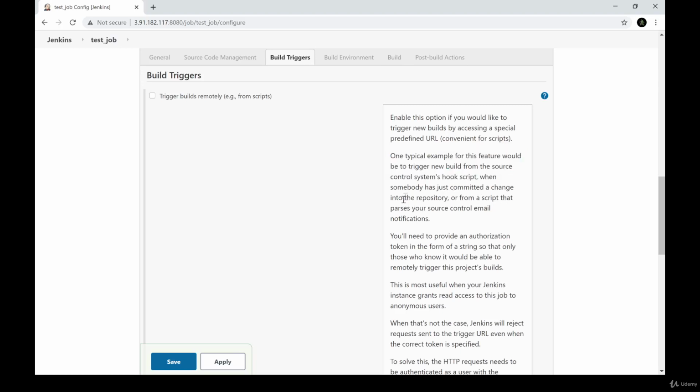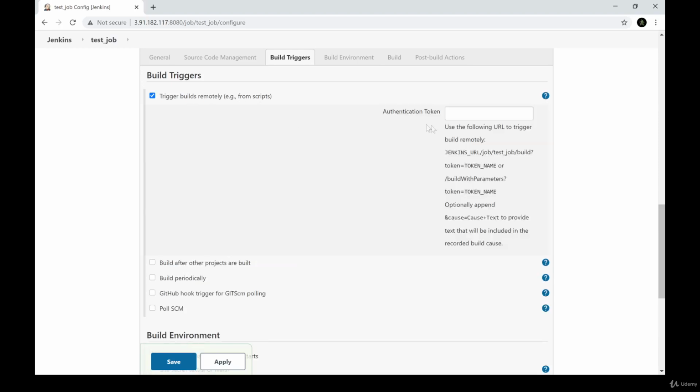when somebody has just committed a change into a repository, or from a script that parses your source control email notifications or whatever. Now if I click on it, you can see the URL to trigger a build remotely, which is the Jenkins URL I used, job, the name of the job, build, and here we use the token and token name, or build with parameter token equal to the token name we provide here. Optionally, append cause to provide the text that will be included in the recorded build cause.